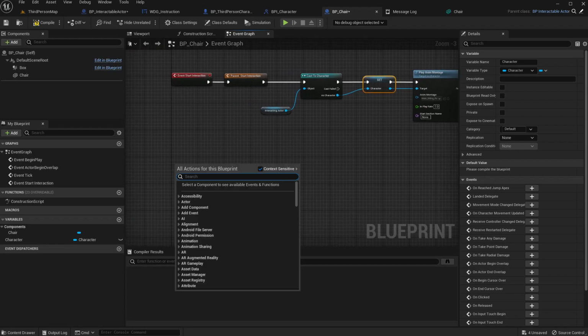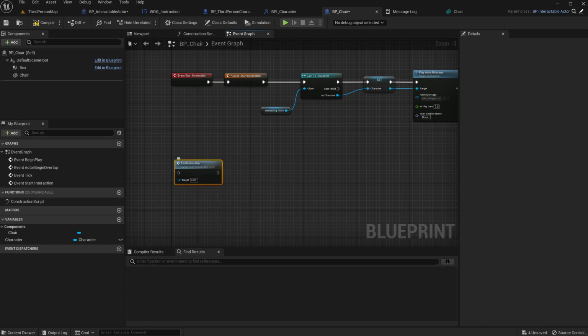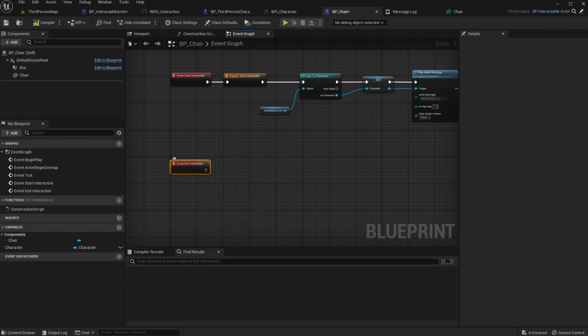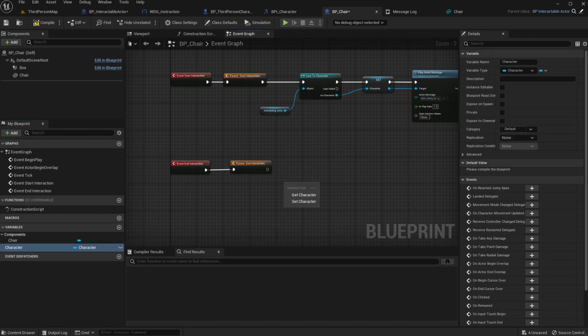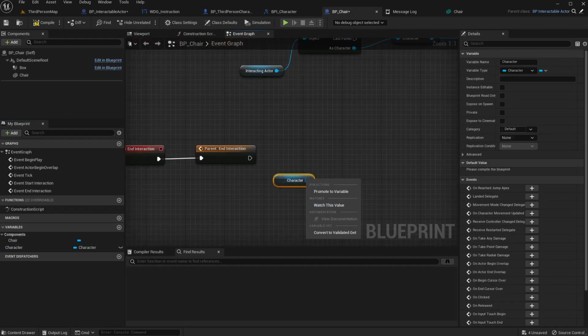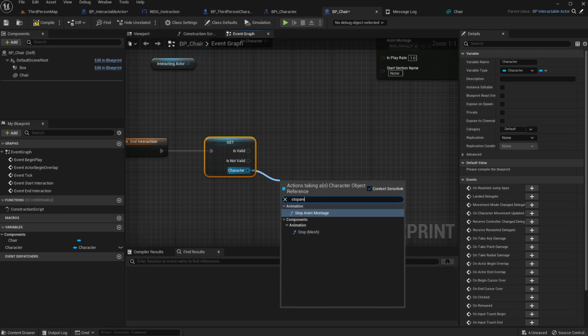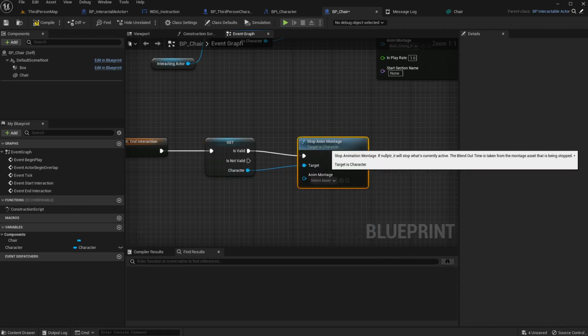And then end interaction. Oh, we need to have the event end interaction. Of course we need to call the parent, and then we can get the actor. Well, just to be safe, I'll make it a validated get. Stop anim montage.